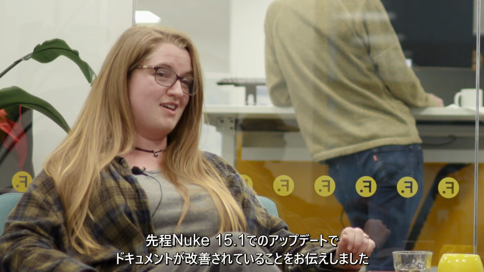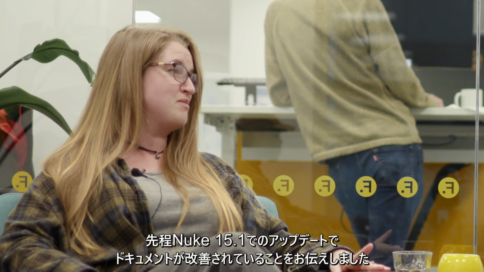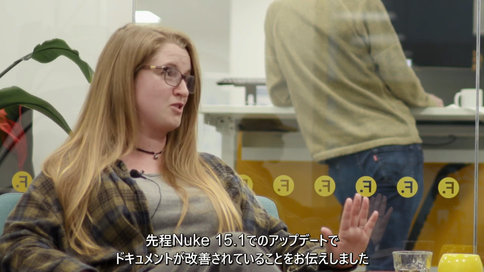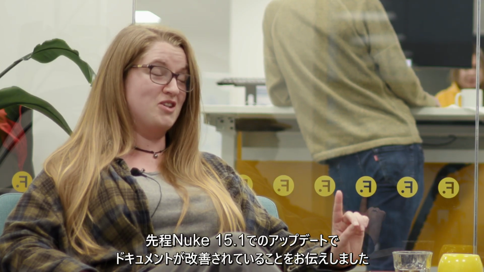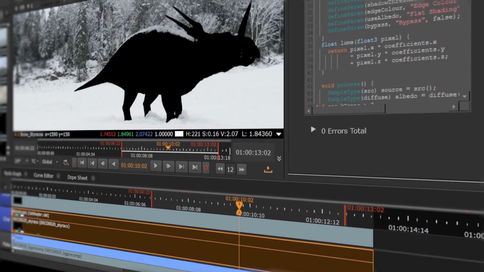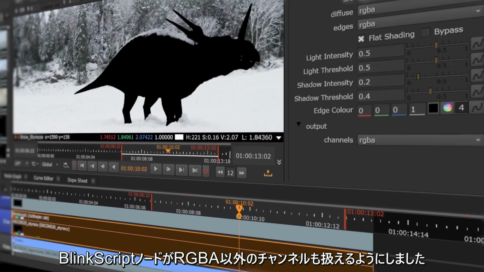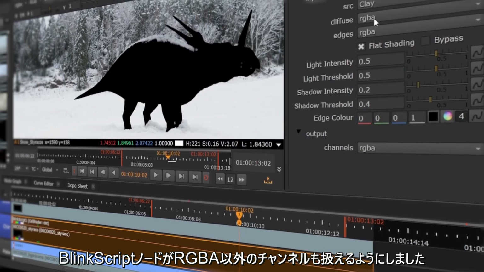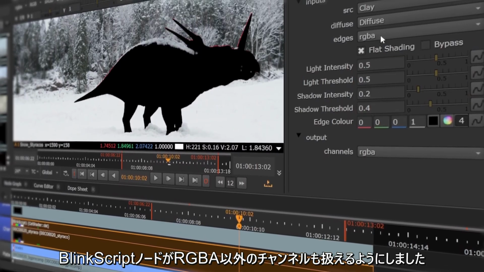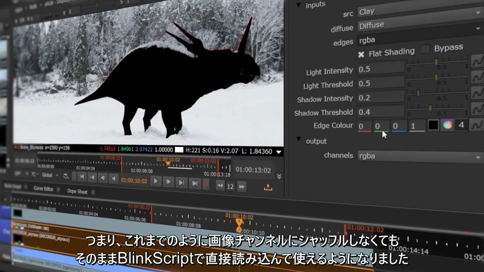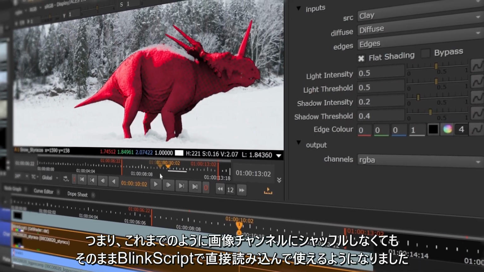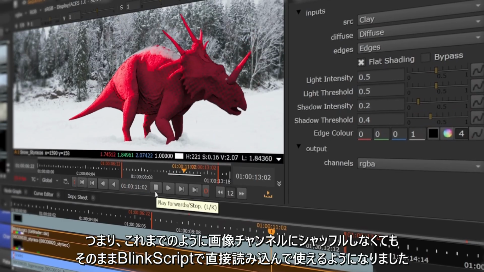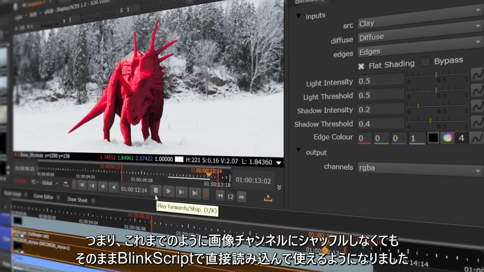What did we add it into the timeline for? Well, actually, I think you'll find that in 15.1, alongside doing some incredible documentation, which I know we're all psyched about, we also extended the BlinkScript node to be able to support non-RGBA channel input and output. So that means that any channel that you have in Nuke, you can now read directly into the BlinkScript without having to shuffle it into an image channel.